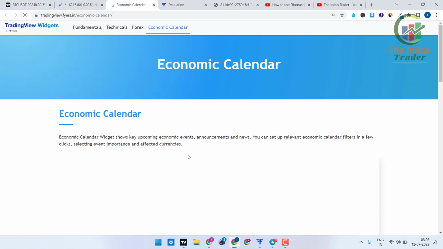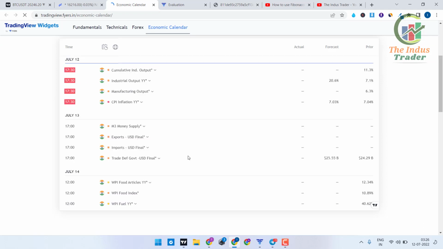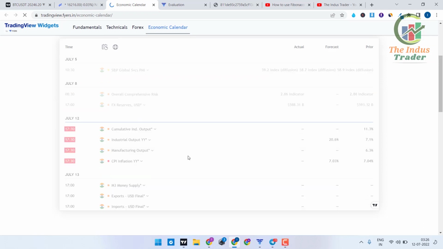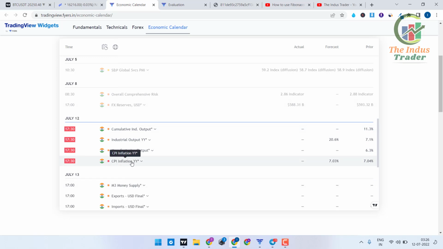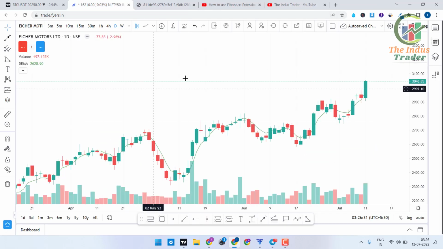Coming to the economic calendar. The economic calendar shows you what the important events are, including global events as well. For example, on July 12th we have CPI inflation data which we are waiting for. Like this you can see the calendar as well.